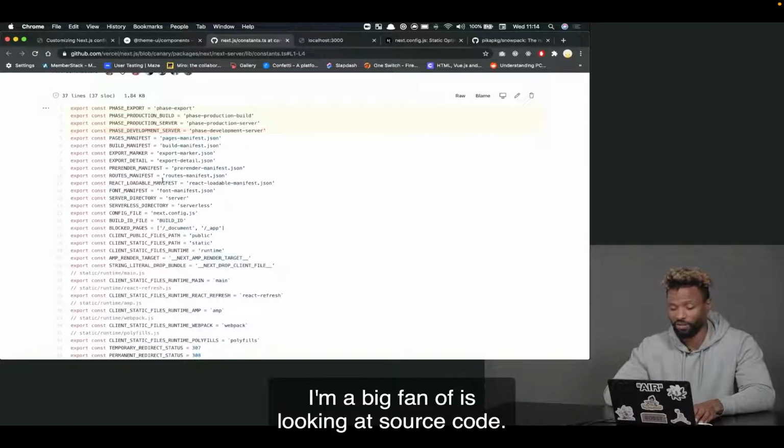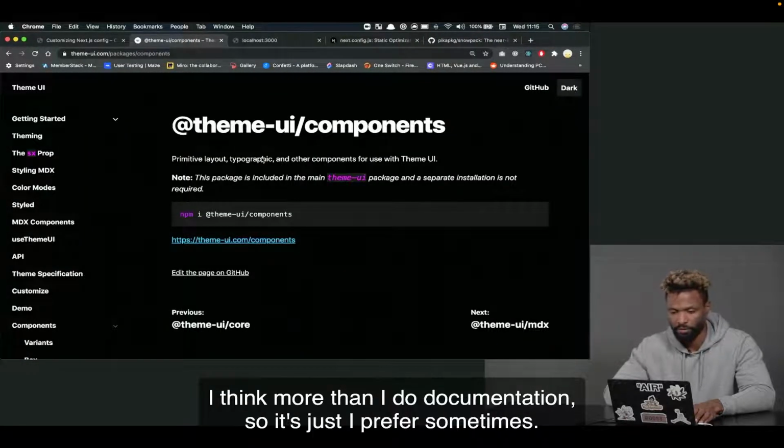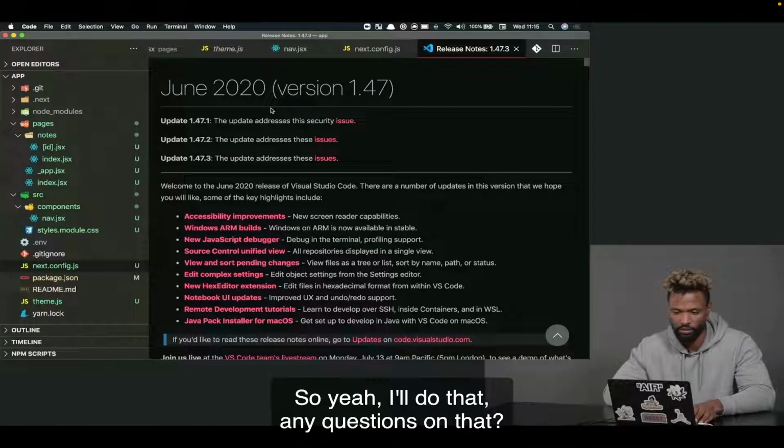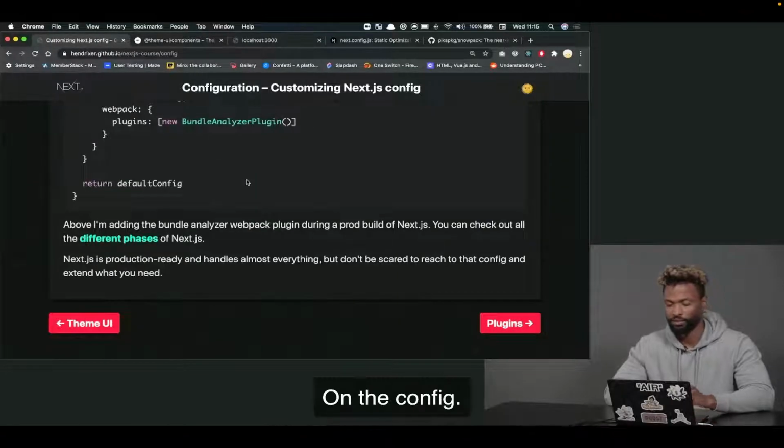I'm a big fan of just looking at source code. I go look at source code, I think, more than I do documentation. I prefer it sometimes. So yeah, I do that. Any questions on that, on the config?